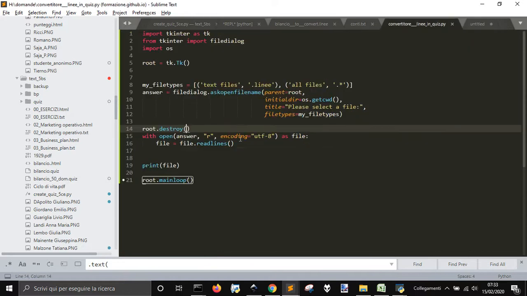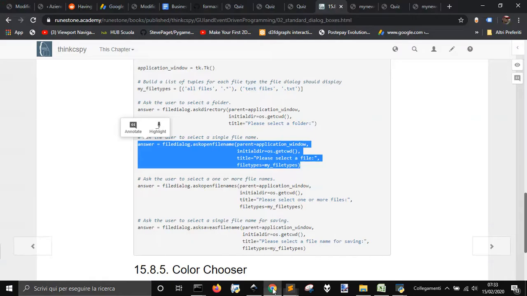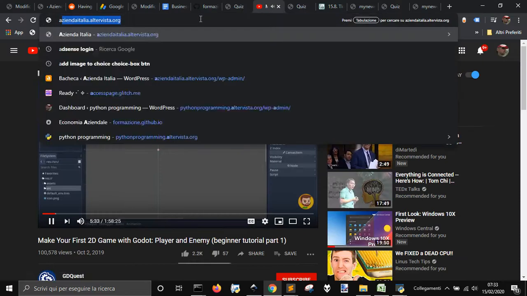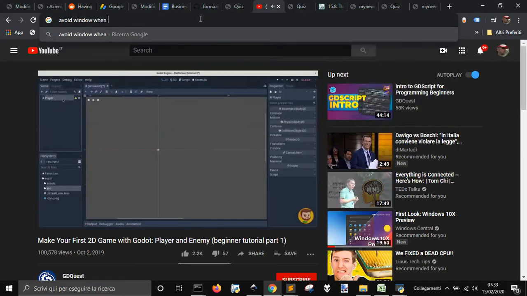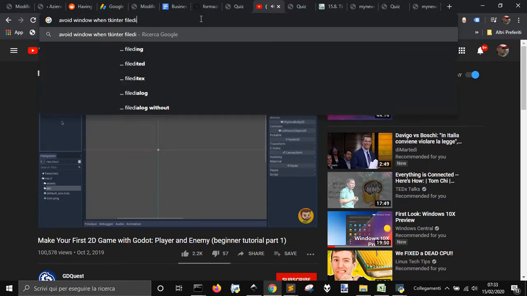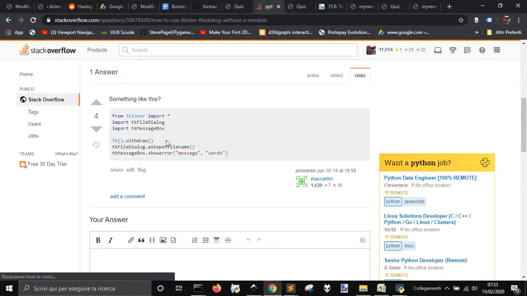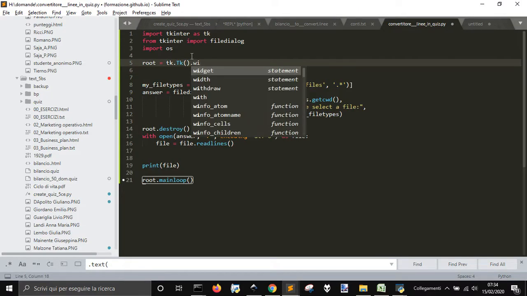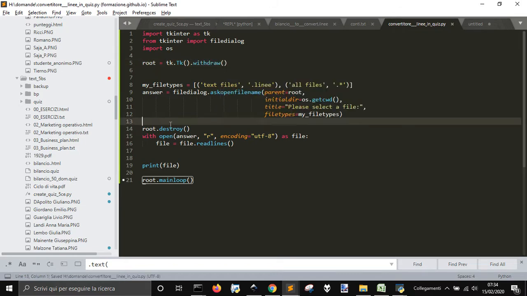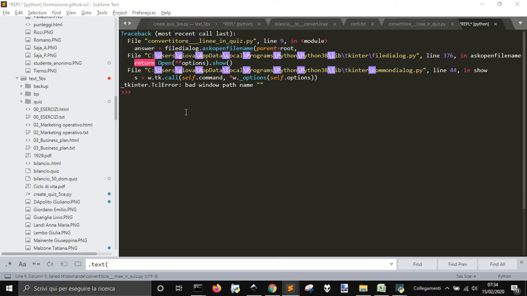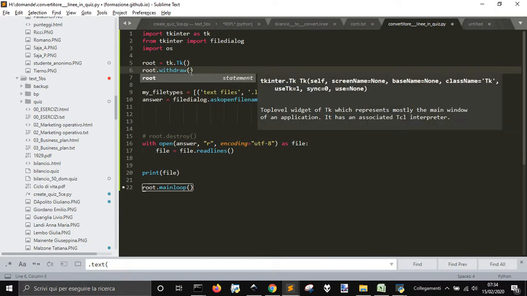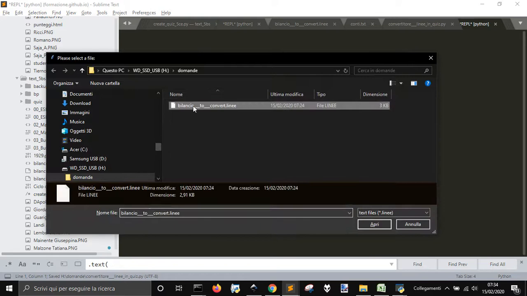Okay, and there's another way to avoid seeing the window. Let me see how to avoid it. Withdraw, there it is. So withdraw, let's hide this. Okay, now we don't see the window anymore.